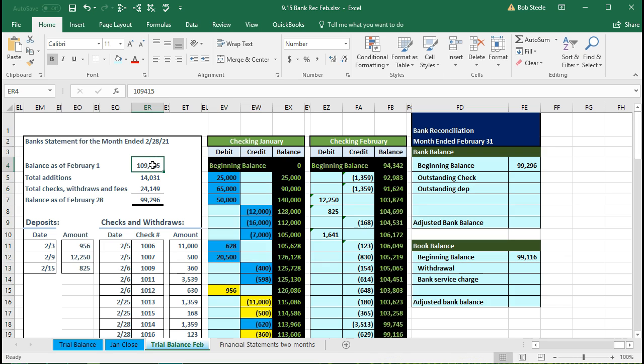Then we're going to record our activity and check off all the activity that happened in the bank statement as of February in our books as of January and February, depending on when we wrote the check. So we wrote some of these in January, some of them in February, which have been cleared in February here on the bank statement. Let's take a look at that.